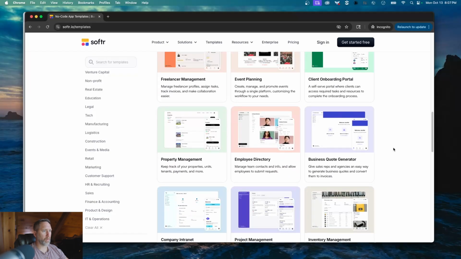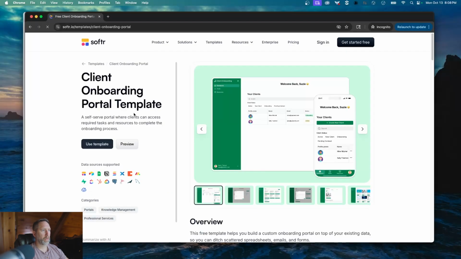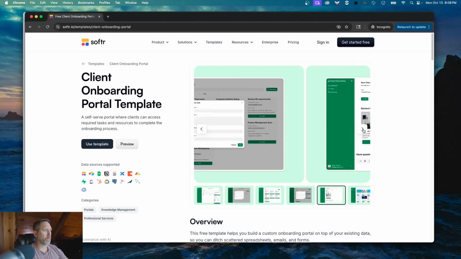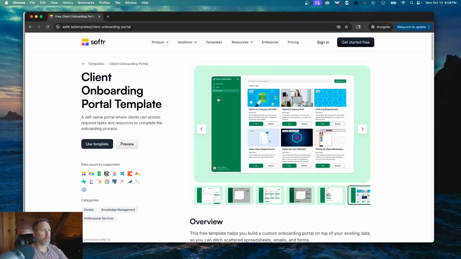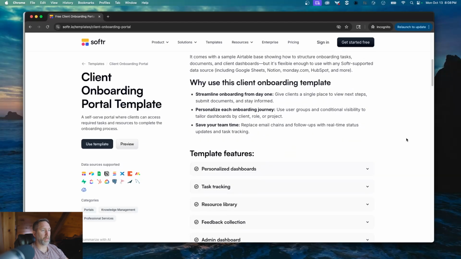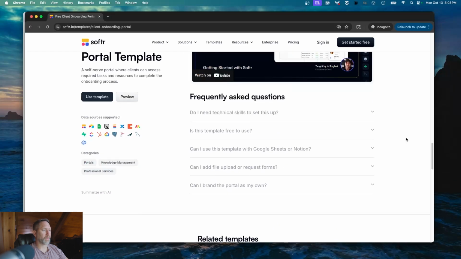Let's say, for example, I wanted to build a client onboarding portal. I could just click on it, and it gives me some beautiful screenshots of this client portal. You can scroll through it. And by the way, all of this is fully customizable. If you don't like the green, you can change those colors. You can change this layout. It's very powerful and very flexible. And all you have to do is just connect it to your existing data.